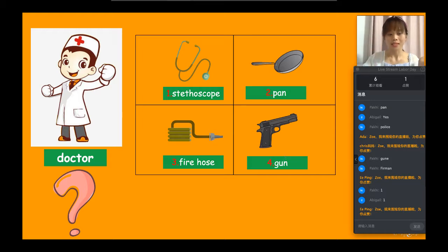So, what is the doctor's tool? Children, please send me your answer. One, or two, or three, or four. Oh, I see Pikey thinks stethoscope, number one. Abigail also thinks it is number one, stethoscope. How about other children? Can you send me your answer? Okay. Oh, only Pucky and Abigail know the answer.